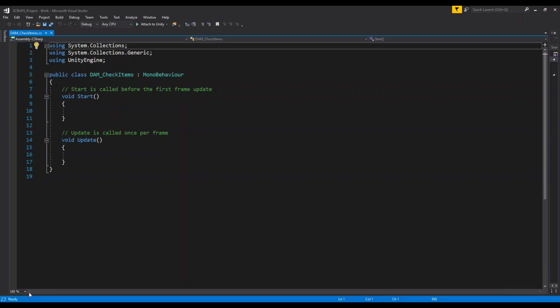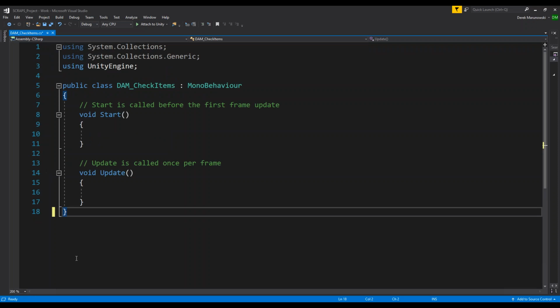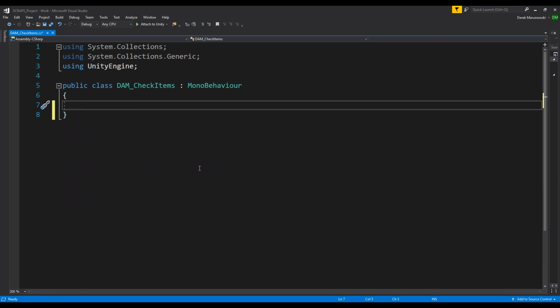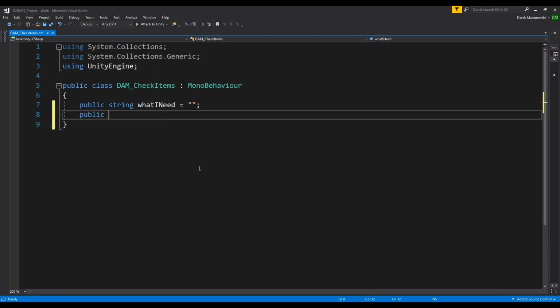Cool. All right. So in here, I'm going to zoom in a little bit. 200. There we go. Unless this becomes a little ridiculous. Start and update, these just come default in a new script. I don't really need those right now. So what I need to know is what I'm looking for and how many I'm looking for. Instead of hard coding that into the script, we're going to make 2 variables: public string for what I need equals, and let's just make it blank for right now, public int how many I need. There you go. There's not a string, sorry. I'm going to put it as 0 for right now.